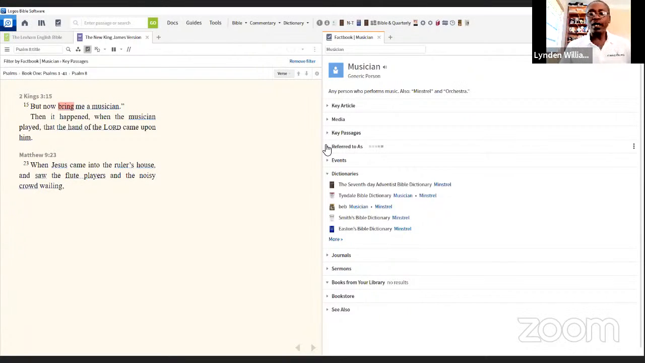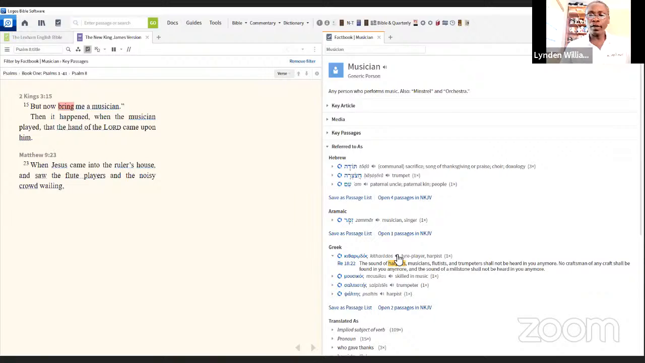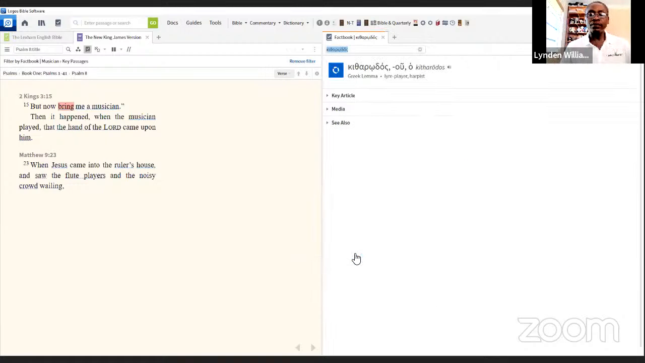Then you have referred to as. You have your Hebrew word here, and putting the mouse over it, it will pull up a word study in part. You have Aramaic and you have your Greek, Ketharodos. I'm going to have Logos pronounce the word. Ketharodos. There you go. If I select the Greek lemma, it opens Factbook to the item, and I can then get more information on it. Let's close that there.